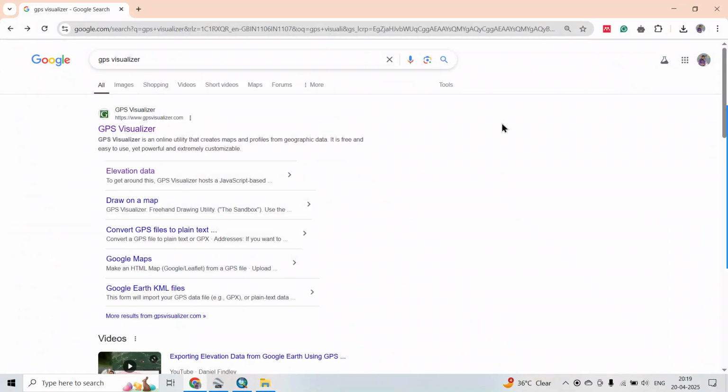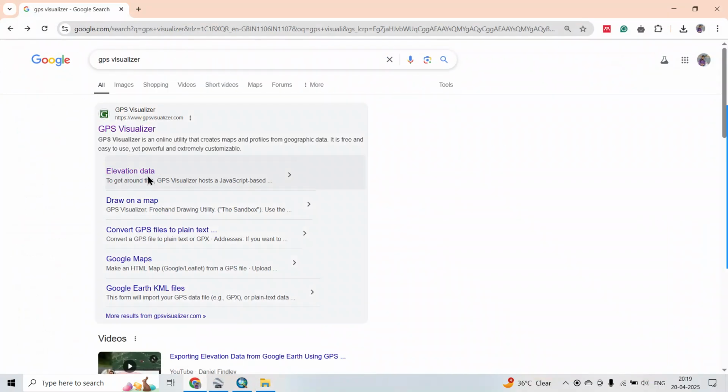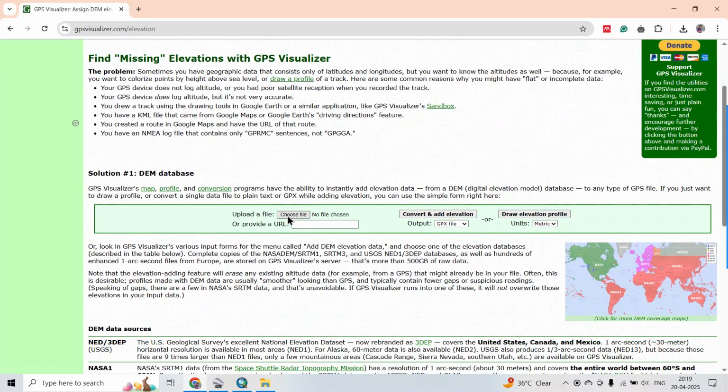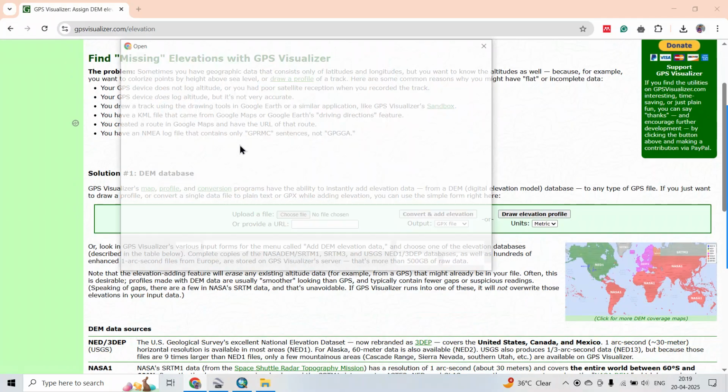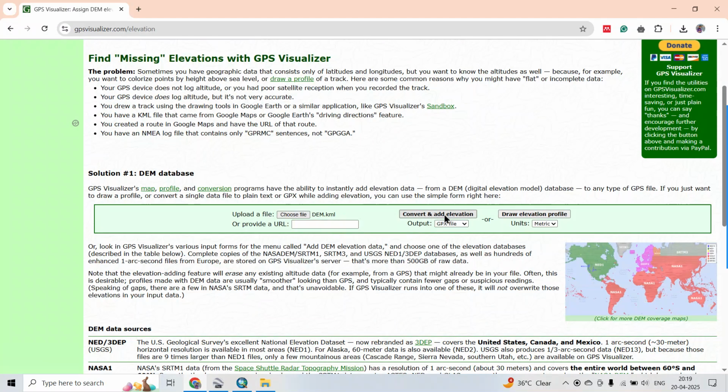And now we have to go to Google and write down GPS Visualizer. Then you have to look at the elevation data option. Click on that elevation data, and over there choose file, the DEM KML file, then open and convert and add elevation. The output file is a GPX file. Just convert it.